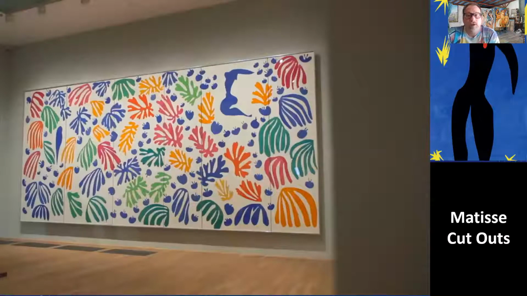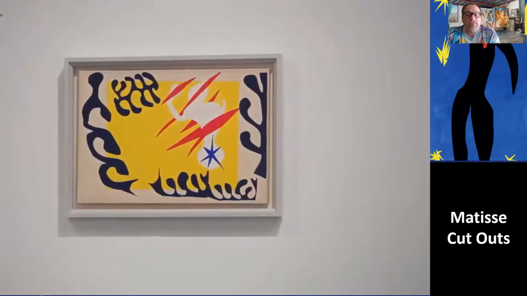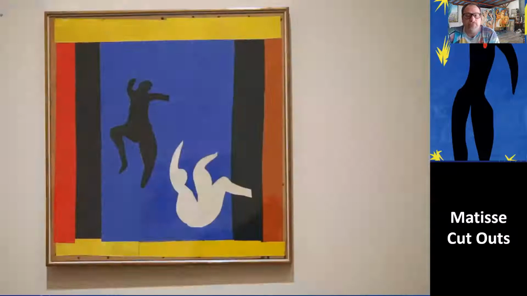So what he's going to add, besides the color palette from Fauvism, is later on that cutout, which is going to be the basis of patterning later on.